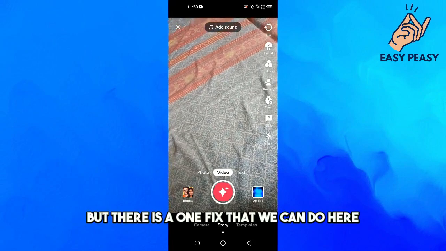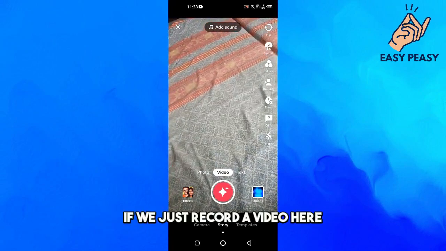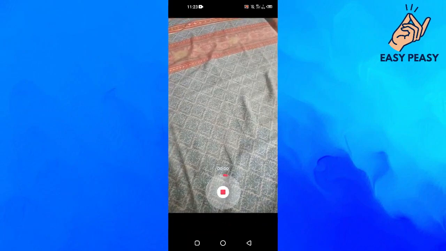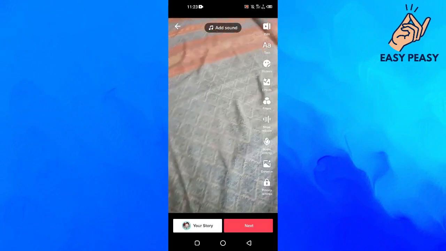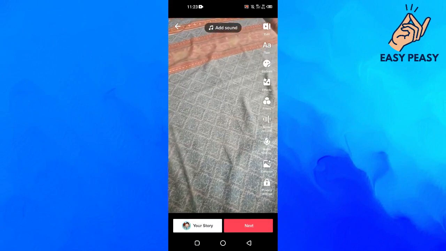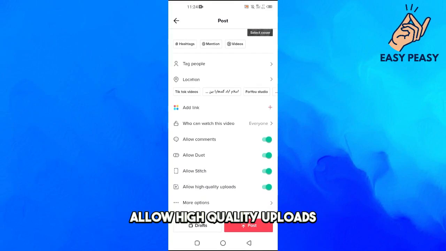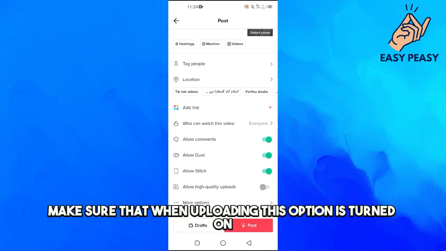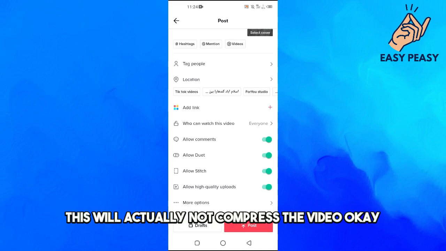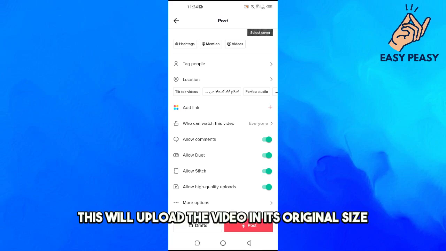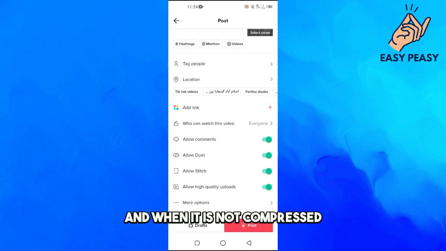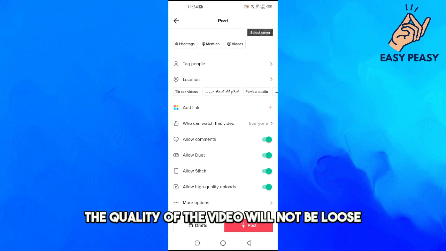But there is one fix that we can do here. If we just record a video here, and now if we tap on next, and if you scroll down here you can see this option which is like allow high quality uploads, and if this option is turned off, make sure that when uploading this option is turned on, because what this will do is this will not compress the video, okay? This will upload the video in its original size, so it will not compress it, and when it is not compressed, the quality of the video will not be lost.